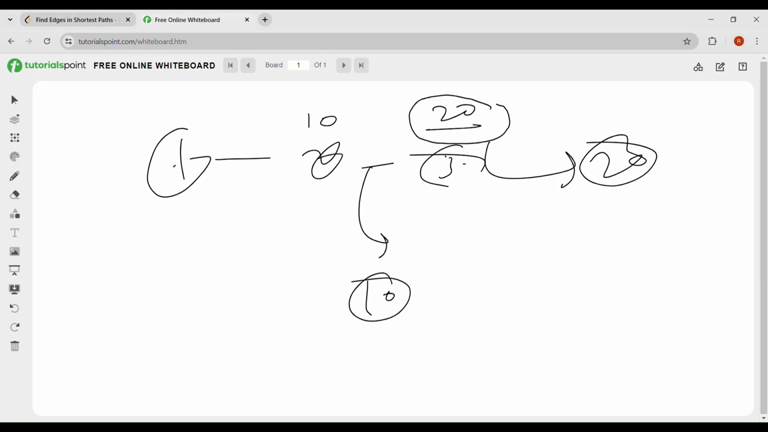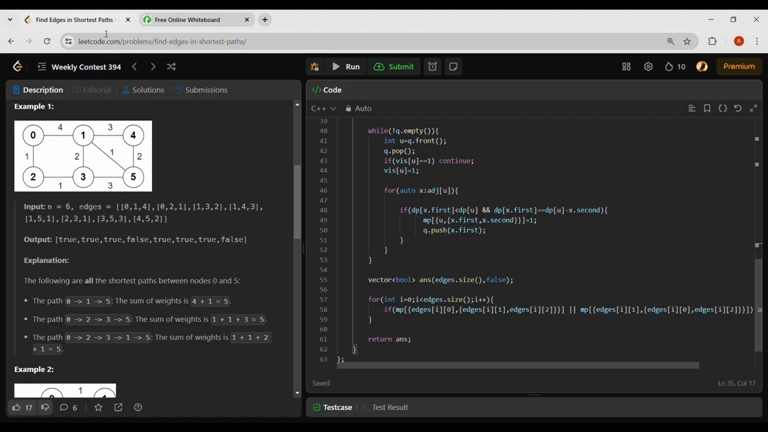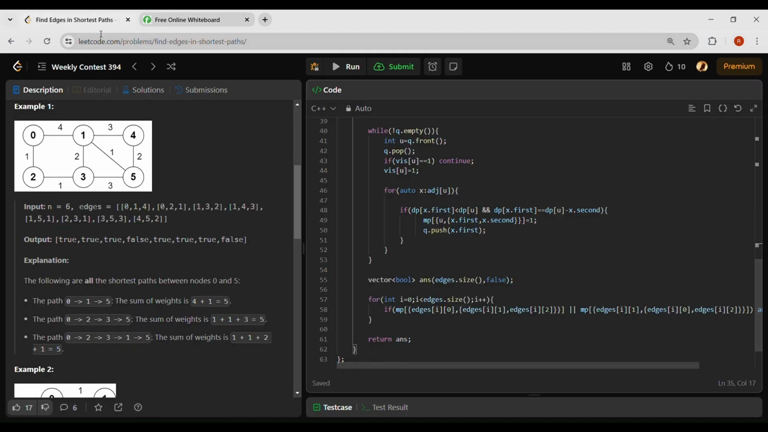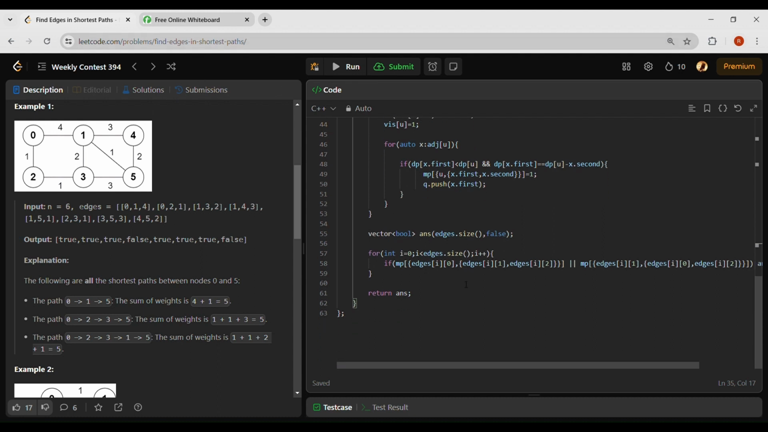And when you use the queue, this is an undirected graph, so you need to check the distance value. It should be smaller, sorry, you are going backward, so you should check that the value should be smaller than 20. So you will mark that value, and then you will push that node. Now I will take all edges, I will mark them false, and I'll traverse through all the edges.